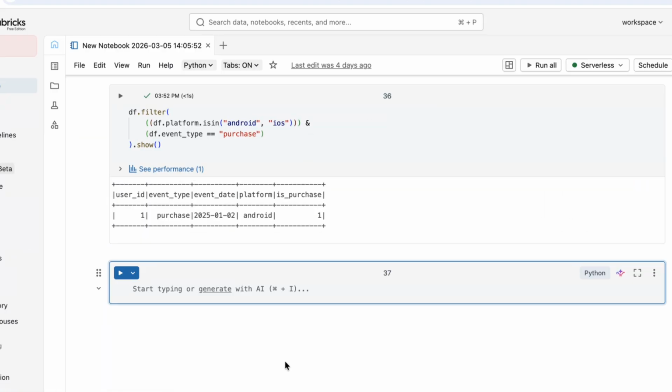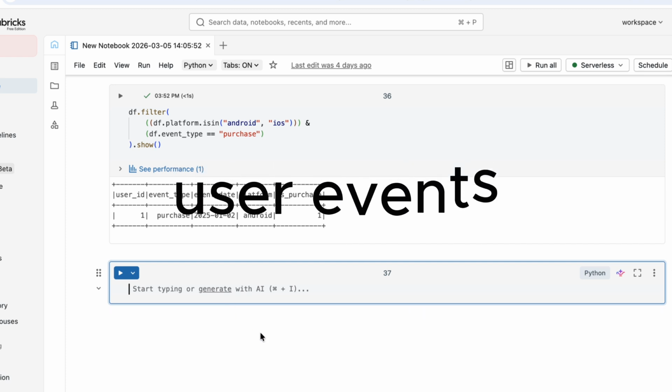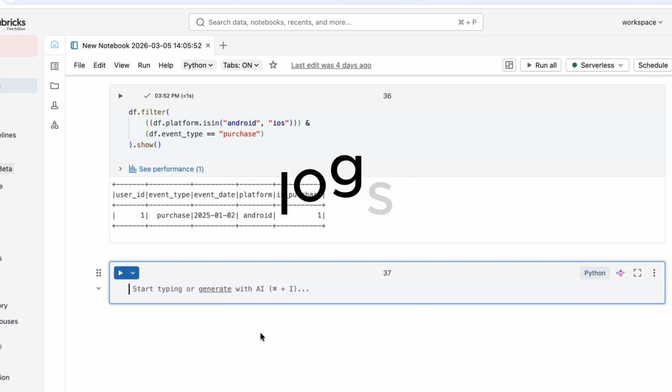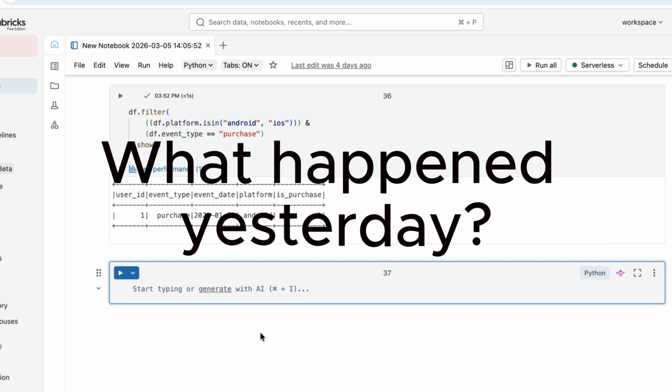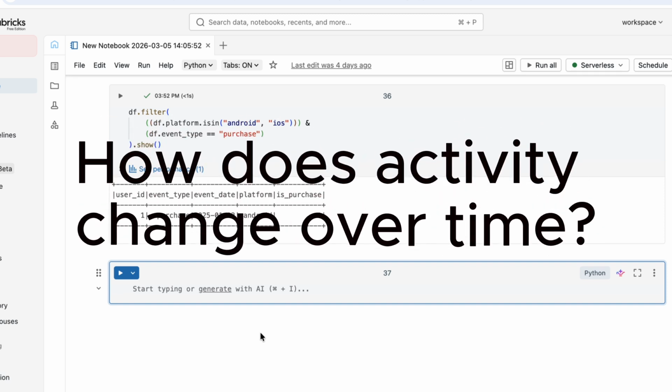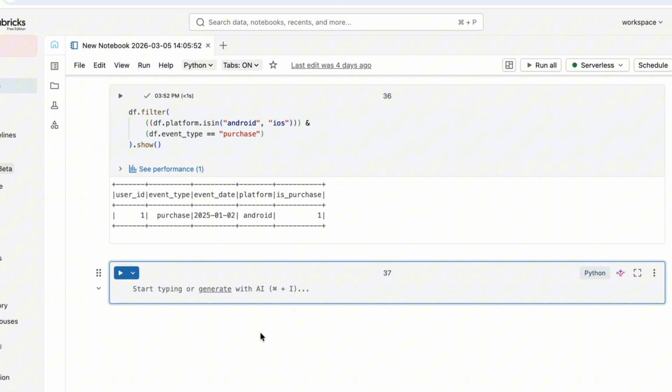In real-world data, almost every dataset includes time. User events, transactions, logs, sessions, and most business questions depend on time. How many users were active today? What happened yesterday? How does activity change over time? So we need to understand how to work with dates.